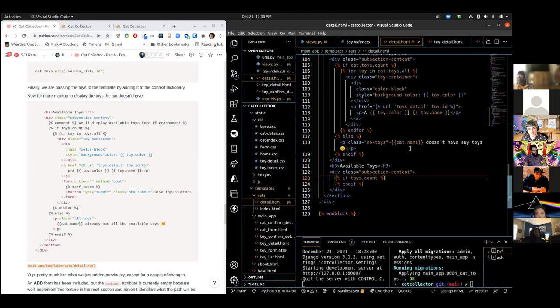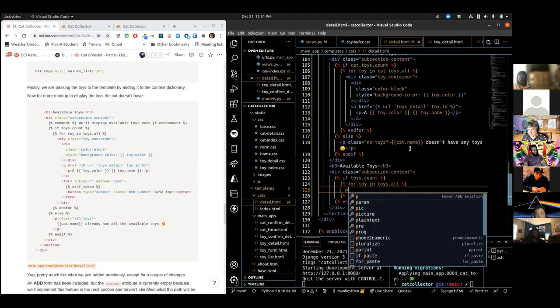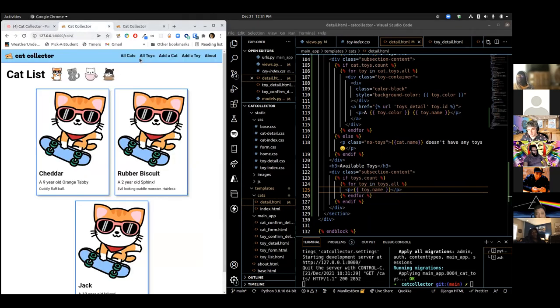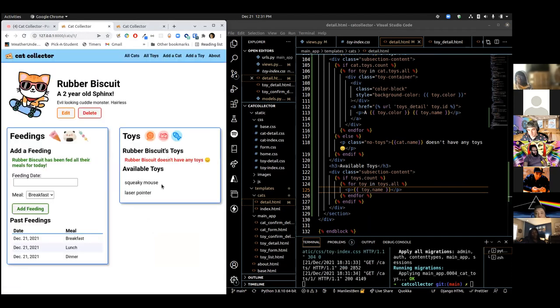Okay. This is available toys, right? So if toys.count, let's say for toy in toys.all, and let's just start something simple, make a p tag that says toy.name. Simple, baby steps, right? This is how you guys are actually going to be building your apps. So we look at cat, find a cat, look at that, available toys.